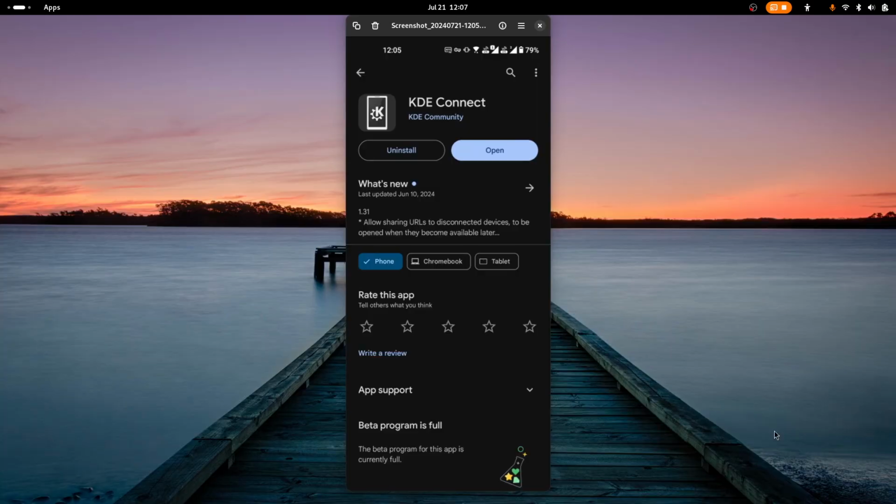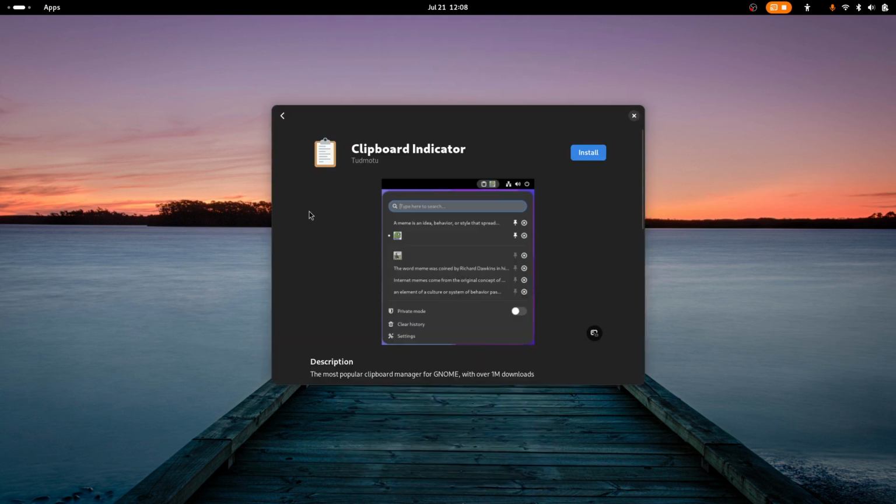For it to work, you need the KDE Connect app installed on your phone, and you can find that in the App Store. Then you just pair your phone with your computer, and you can share all sorts of stuff between them. You might also be interested in the clipboard indicator, which basically just gives you a history of your clipboard.